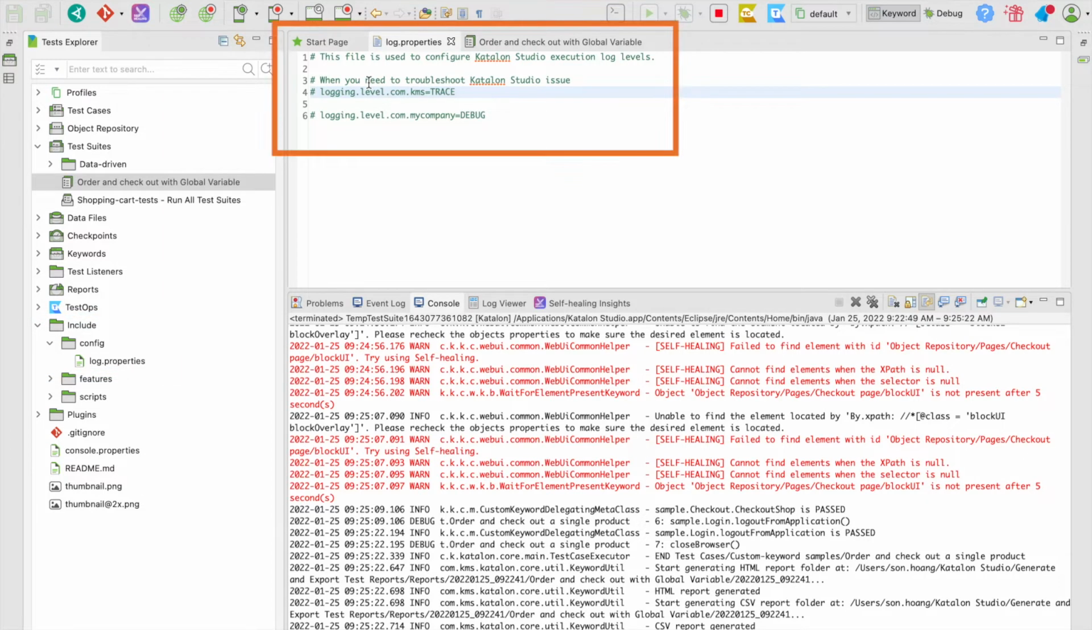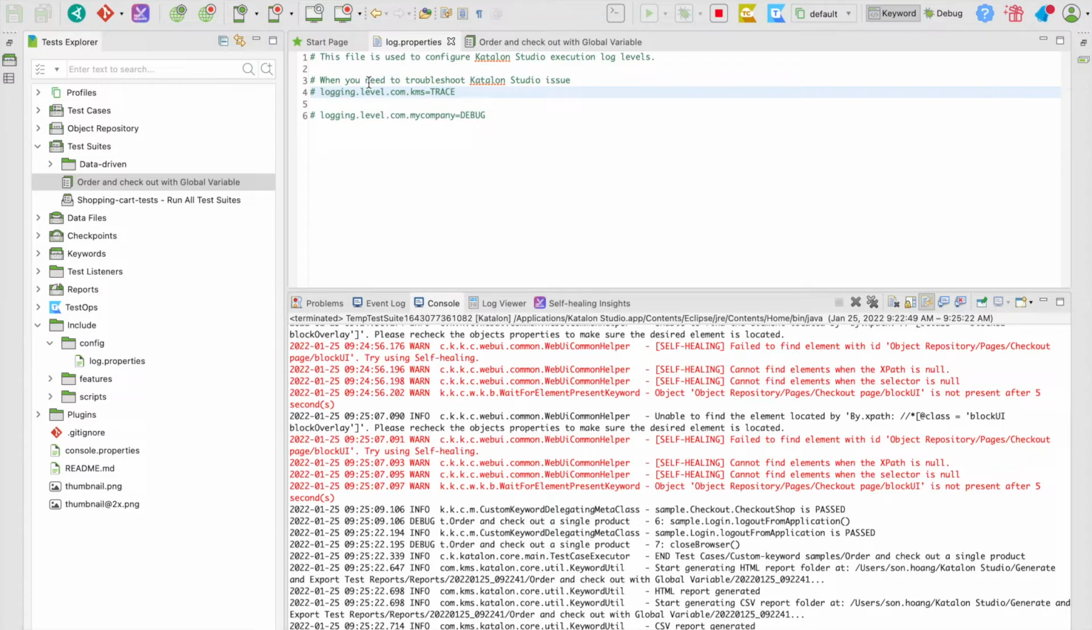This is the file where you can customize the logging levels in Katalon Studio. And to demonstrate, I will use the trace level. It is the deepest level of logs, providing the details of all the activities taking place from both the application and Katalon Studio. Even more details than the debug level used by default in Studio.